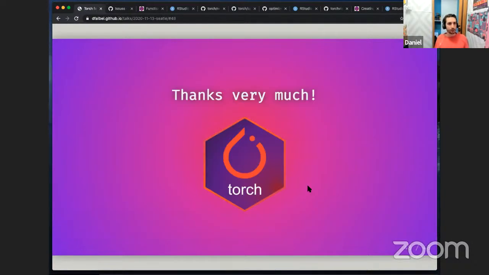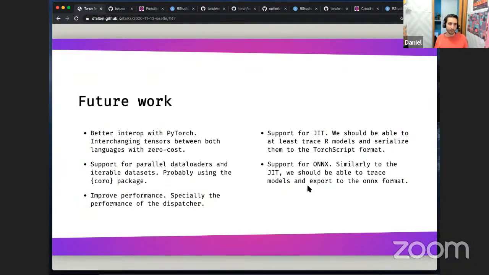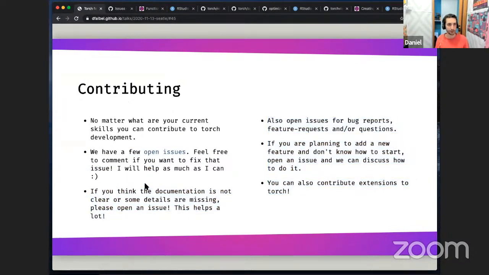Okay, now for our future work, we are planning to have better interop with PyTorch. So for example, if you use reticulate, we want you to be able to share torch R tensors with PyTorch tensors at zero cost. So you could build a mixed model using PyTorch and R torch if you want. We will add support for parallel data loaders and iterable datasets.